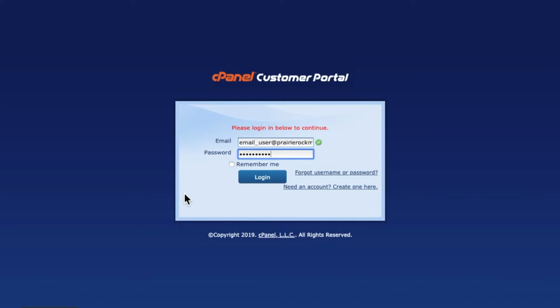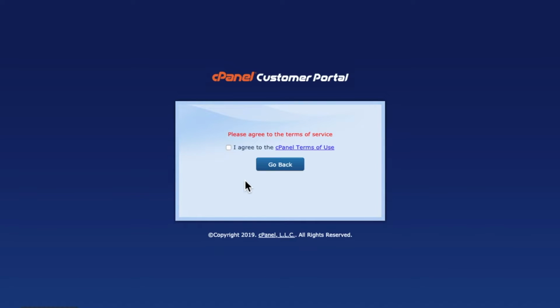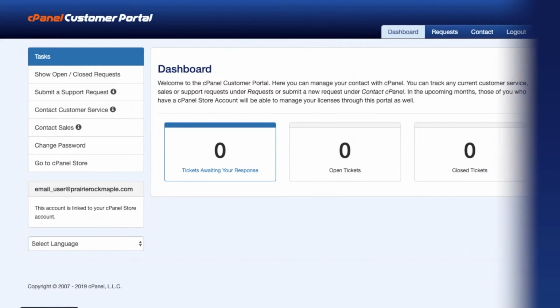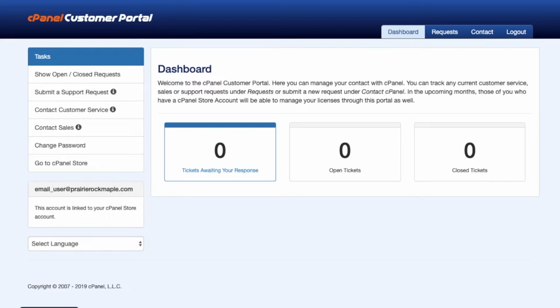If you want the system to remember your credentials, select the Remember Me checkbox. Then, click Login. You may be asked once again to agree to the cPanel Terms of Use. Select the checkbox to agree, then click Go Back. The cPanel Customer Portal dashboard will appear. You now have a cPanel ID, so let's return to the cPanel login interface.